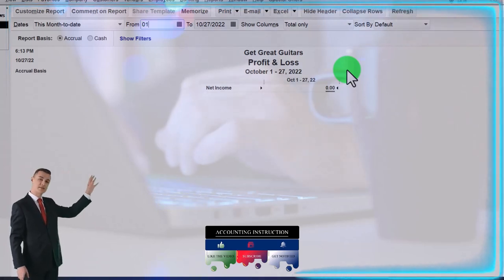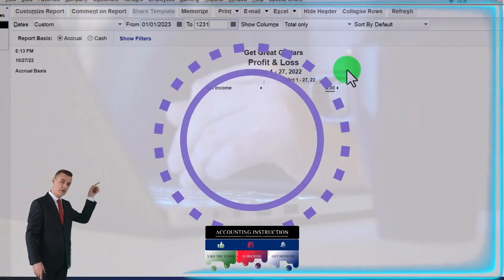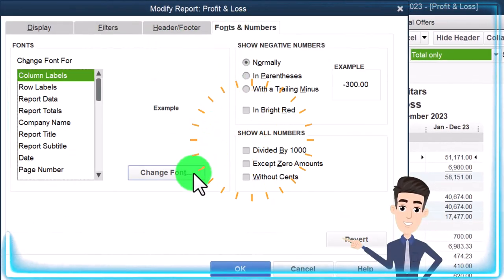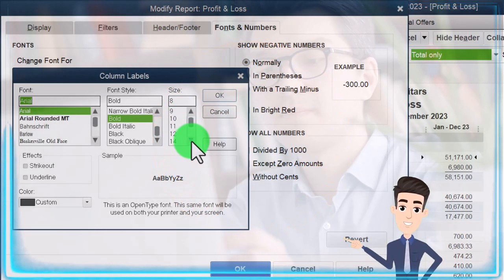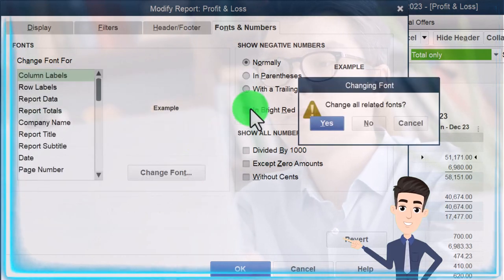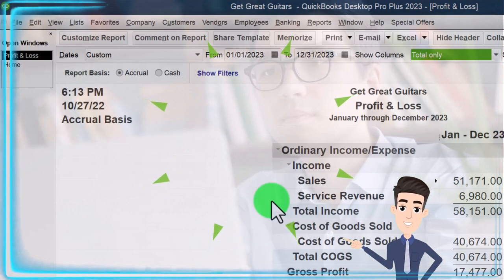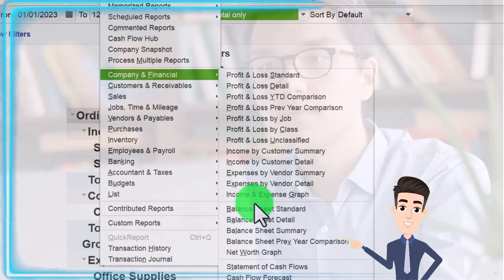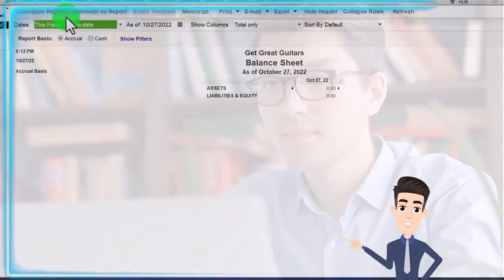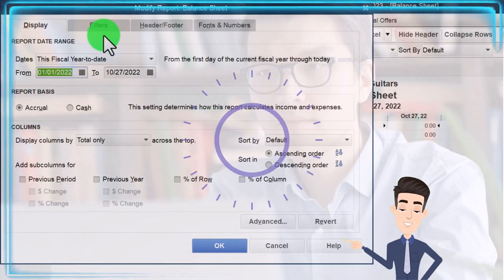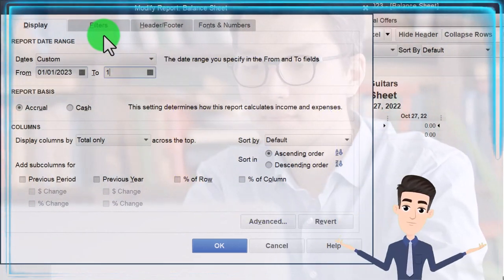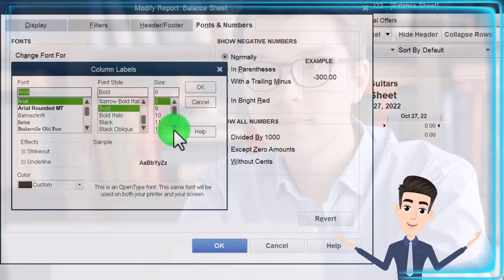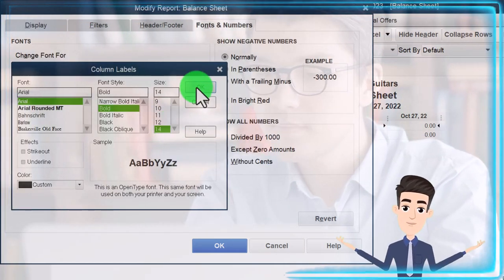Change the range to 01/01/23 to 12/31/23. We will customize it, Fonts and Numbers, change the font. Let's bring it up to 14. Okay. Let's open up the balance sheet in the reports, Company and Financial. This time the big balance sheet. Customize it. Change the range to 01/01/23 to 12/31/23. Fonts and Numbers, change to 14. 14, that's what we want.